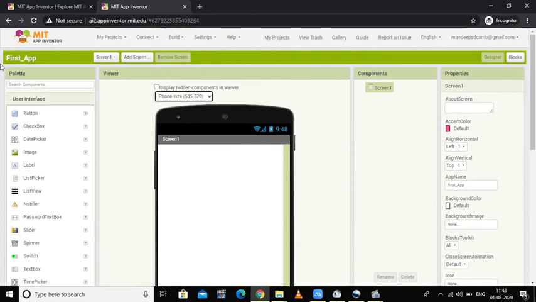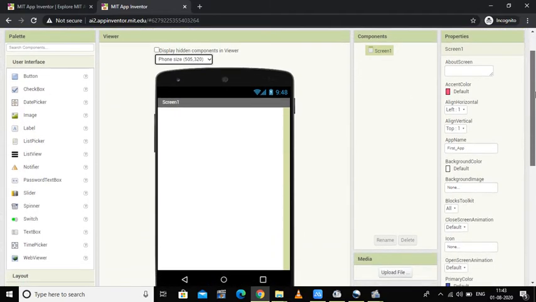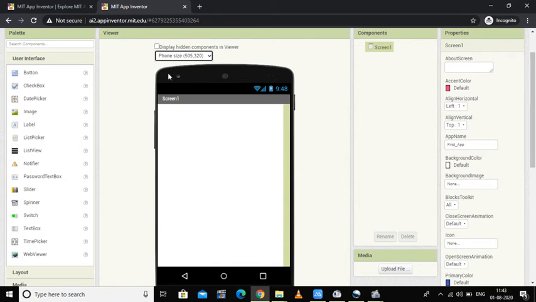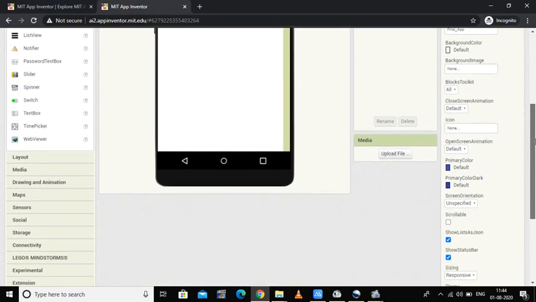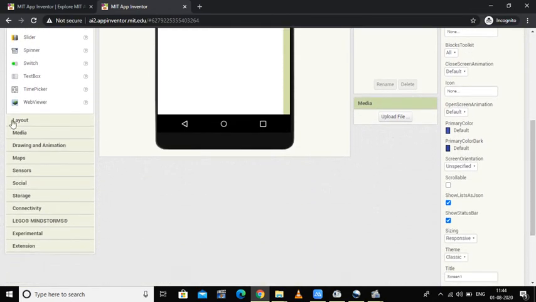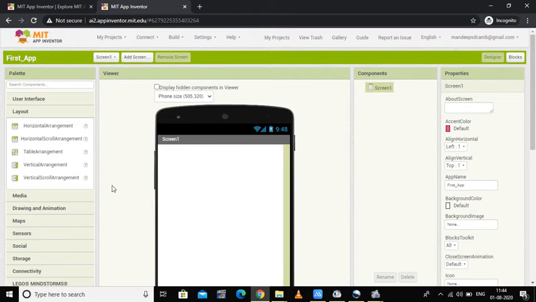So the first part of this screen is the palette. Palette contains all the things which I can incorporate in my Android applications. Suppose I want some button, check boxes, date picker, image, label, list picker, list view, notifier. All these are part of user interface. After this, I will have layout. See, I can have horizontal arrangement, horizontal scroll arrangement, table arrangement, vertical scroll arrangement.